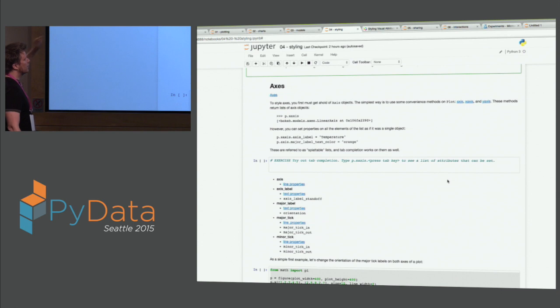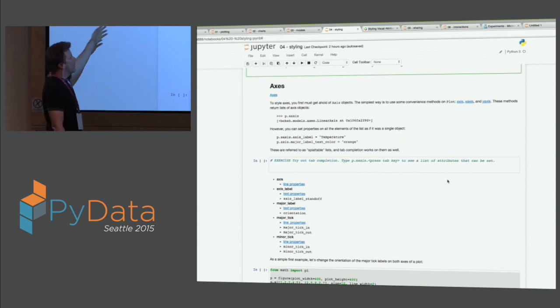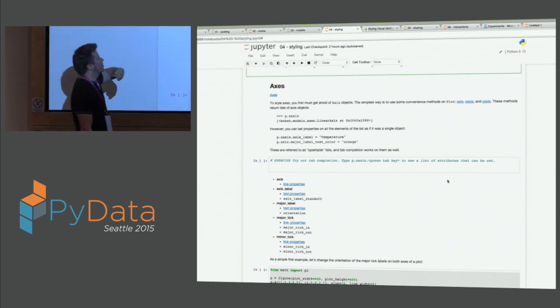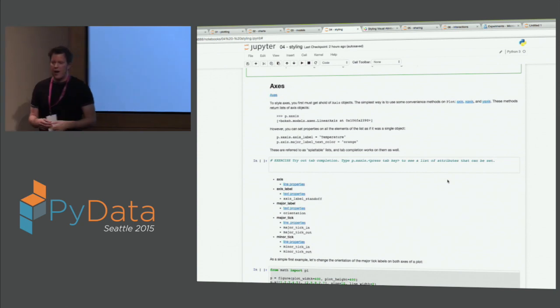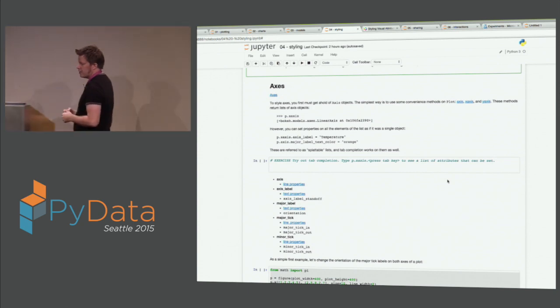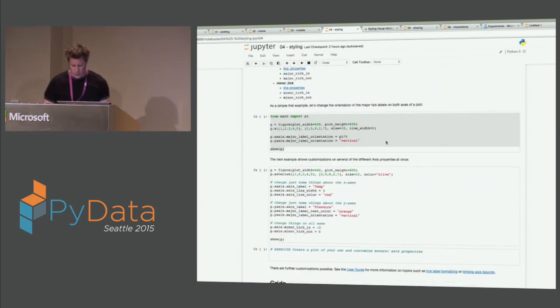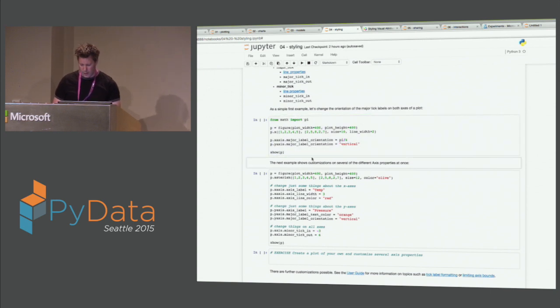But this list is actually a little bit special. You can set attributes on it, and it will set the attribute on all the objects in that list, right? So here, in this case, I just have one axis, and if I set p.xaxis.axis_label to temperature, that's going to have the effect that I want. And so it's just a nice sort of convenience. And so we can take a look at some of those here.